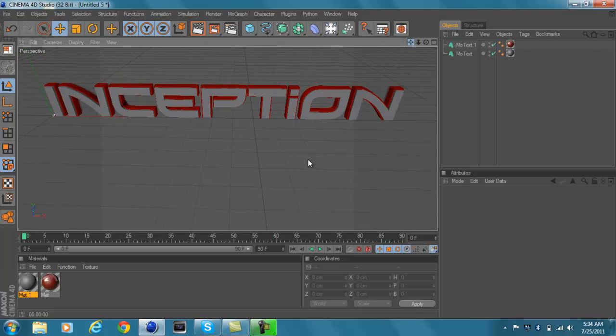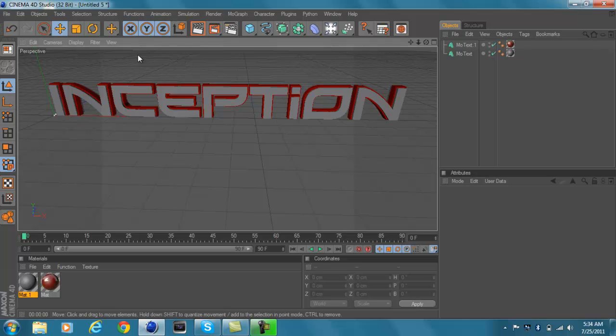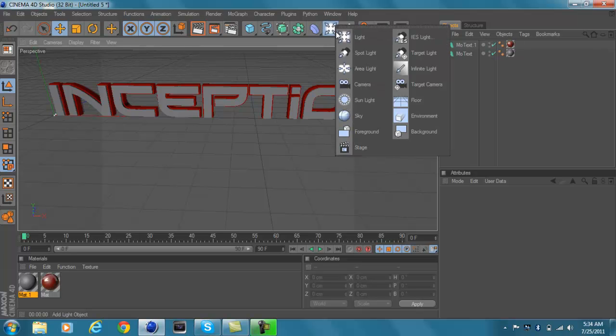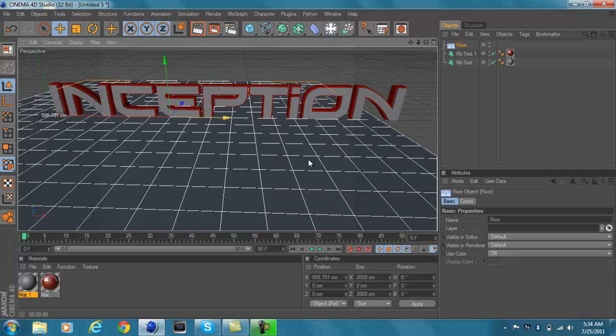Now you want a background. A background is really important for a couple of things. It gives it some good reflection and the light transparency and things like that. So what we're gonna do is we're gonna come over here, and it will say light right here. You're gonna click and hold the left click, and then go down to floor. Okay. Now you're going to go over the arrow and you're going to move it over to about half.